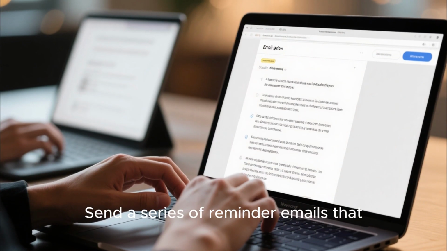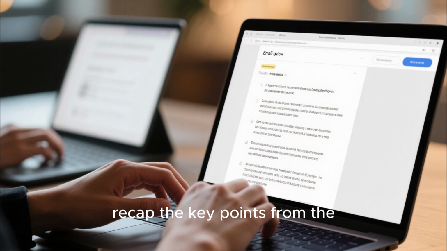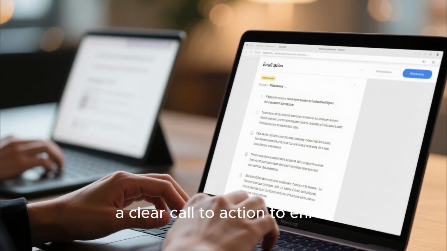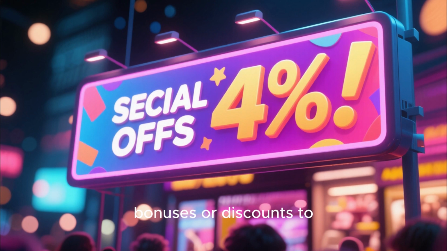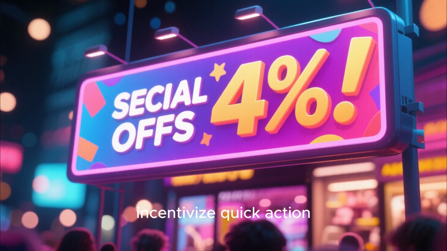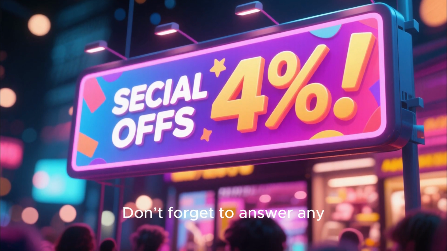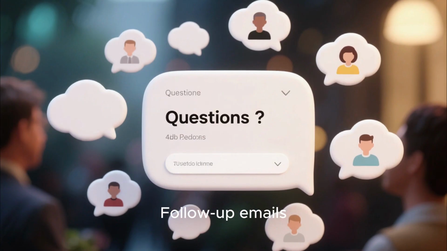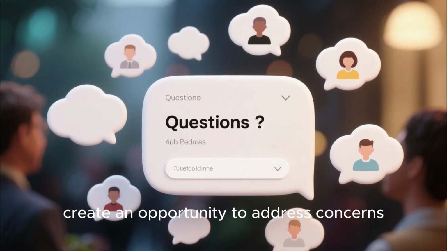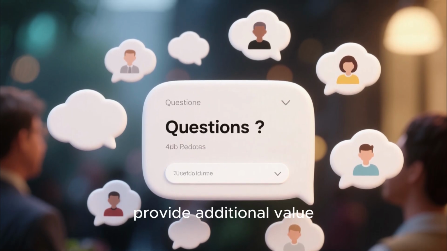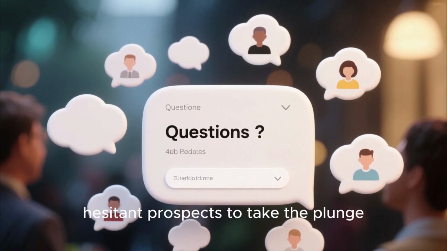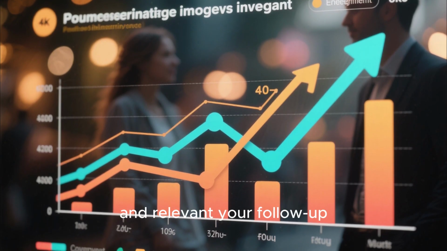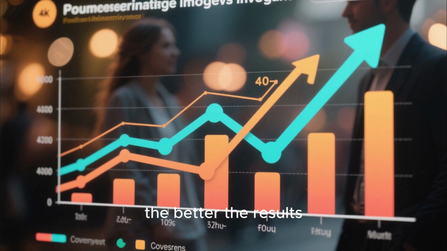Send a series of reminder emails that recap the key points from the webinar and include a clear call to action to enroll. Offer special bonuses or discounts to incentivize quick action. Don't forget to answer any questions or objections your audience might have. Follow-up emails create an opportunity to address concerns, provide additional value, and encourage hesitant prospects to take the plunge. The more personalized and relevant your follow-up, the better the results.